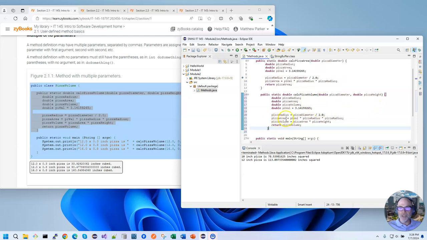And take a look here. They even do this. They have the pizza area. They're going to calculate it right here. Well, don't we have a method that performs that? Couldn't we do this? Can't we do calc pizza area, sending it the pizza diameter? So, hey, that's looking good, right?